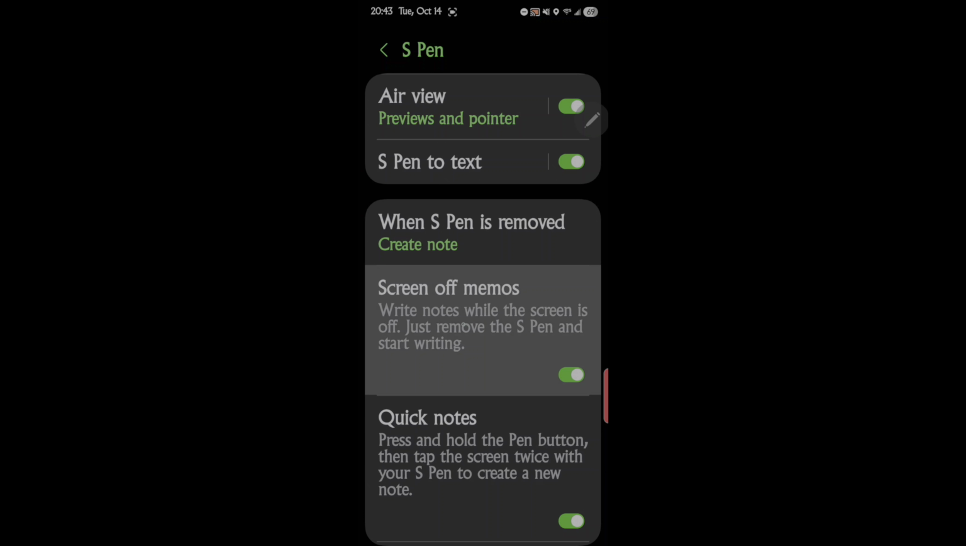Screen off memos. This is very powerful. I've used this I don't know how many times. Very cool. Write notes when the screen is off. Just remove the S Pen and start writing. So I can't turn the screen off because my recording will stop. But picture in your mind's eye, the screen is off, your pen is in its slot, pull the pen out and you just start writing to take a note.